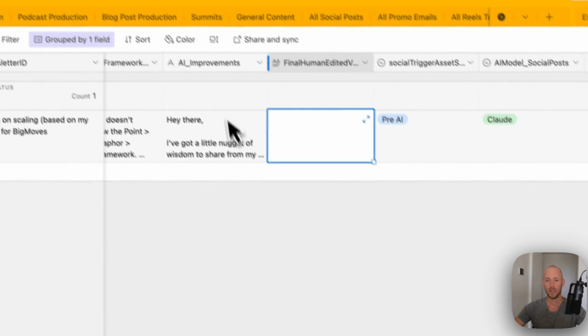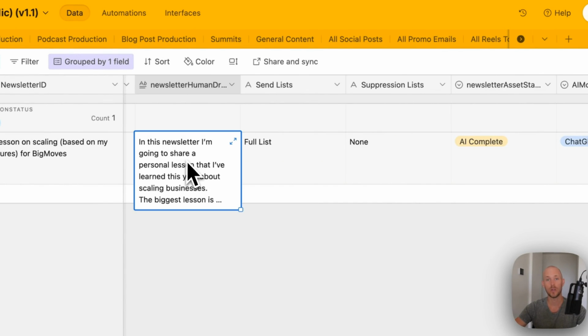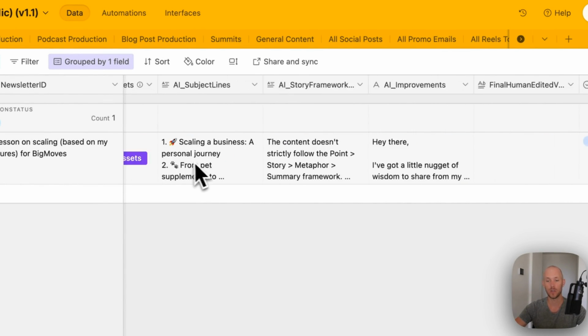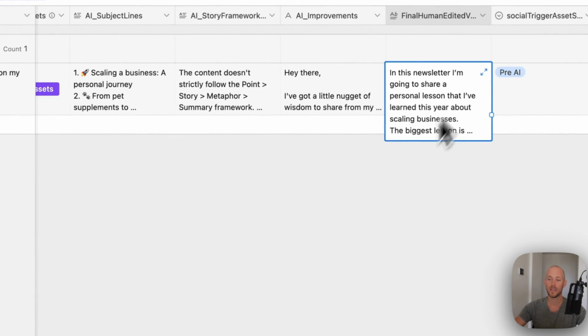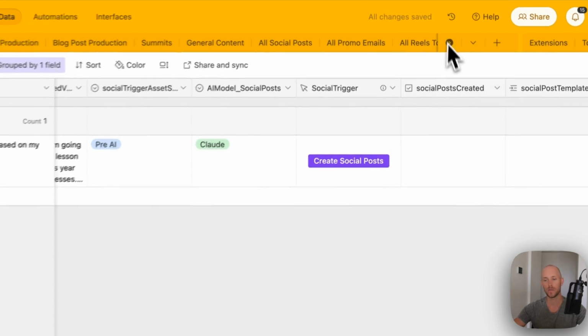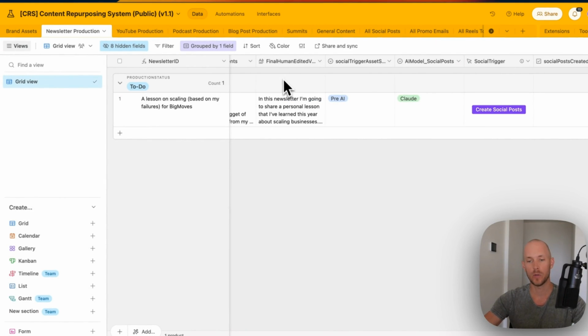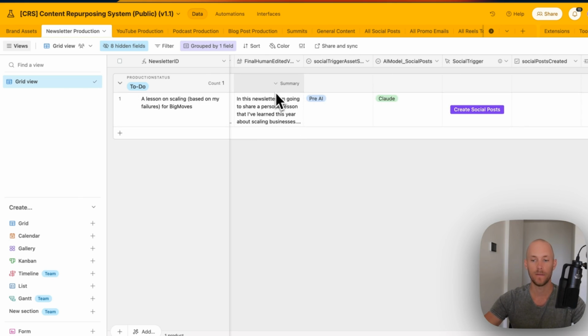The next option here is then the final human edited version. So you want to make sure that you are putting your final version in here as well. So if you've made any improvements, then do the improved version in here, because what will happen now is these other ones for social media and reels and so forth will actually use this particular tab. So you want to make sure that you fill this one in with any of the improvements.